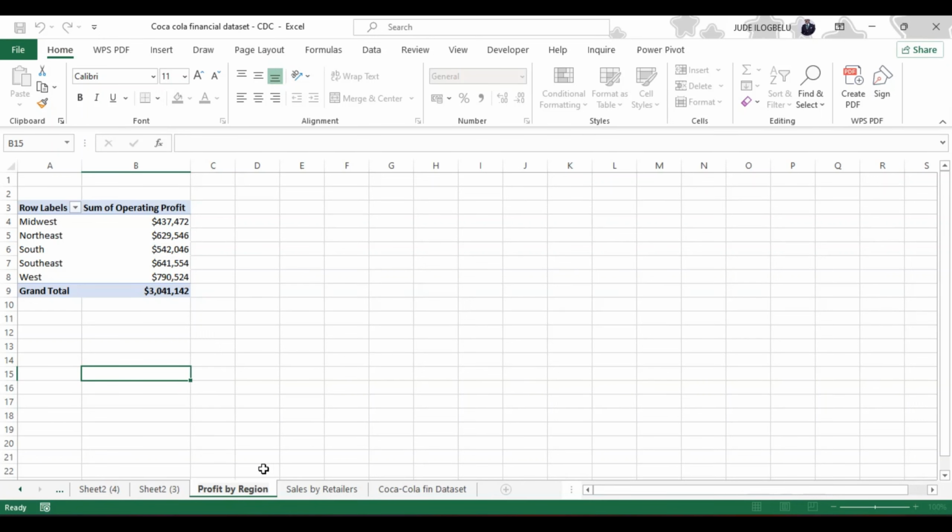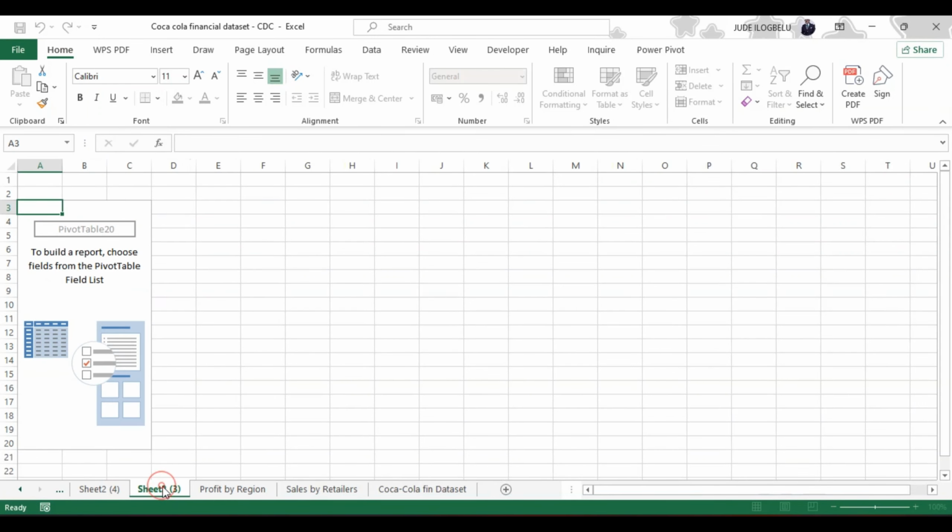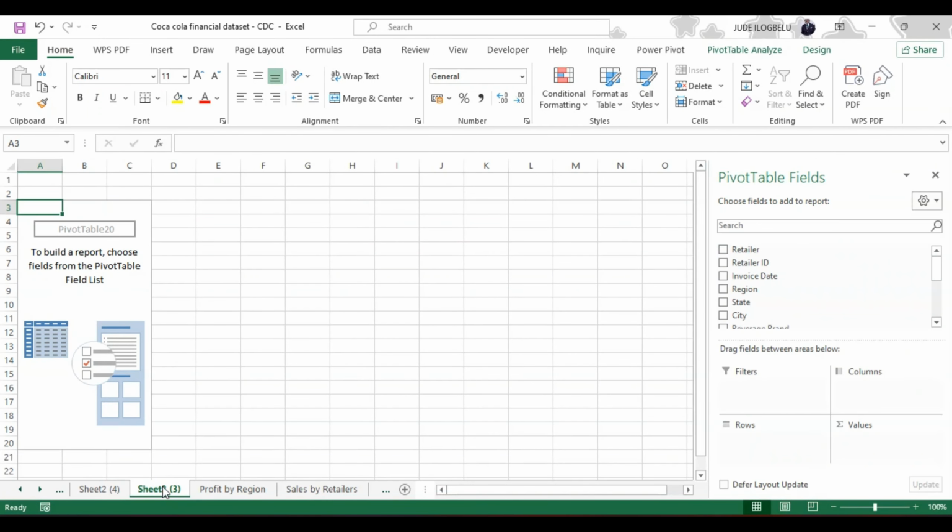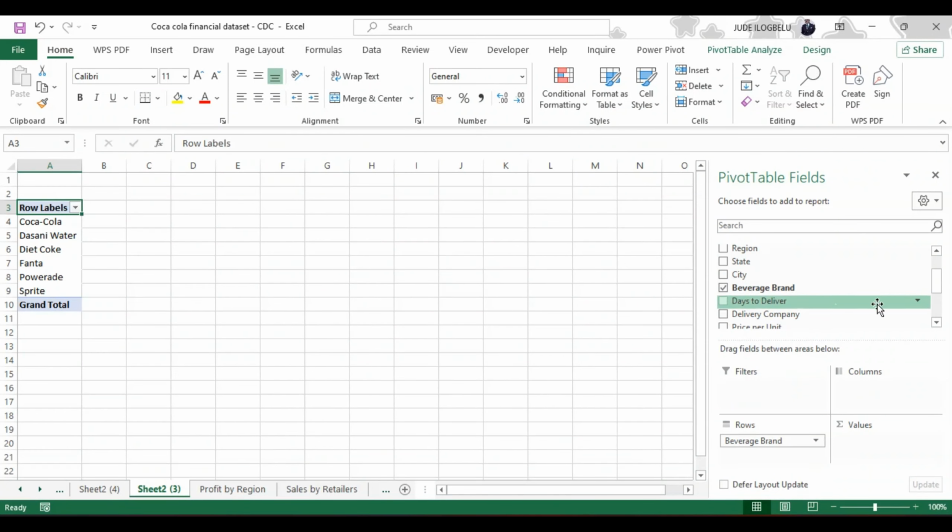Okay, so we can open the third one. What do we want to see? We want to see what is happening to maybe the brand. We will now pick the beverage brand, and we'll also look at the profit based on beverage brands.